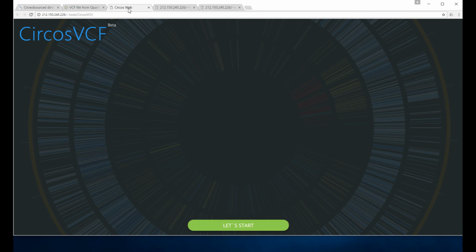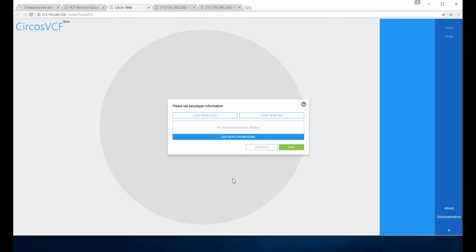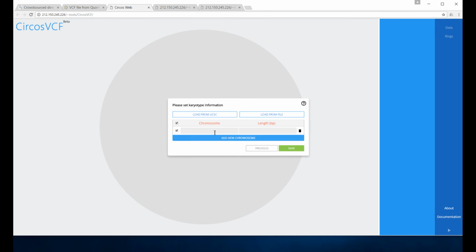Let's start. The first step is to add genome size information. It can be uploaded from a local file or added manually by entering chromosome names and their length. But the easiest way, especially for model organisms, is to load the data directly from UCSC. First, select the organism, in our case, human. Second, select the relevant build, HG19 for our VCF, and click Save.